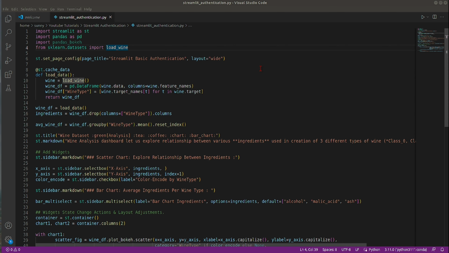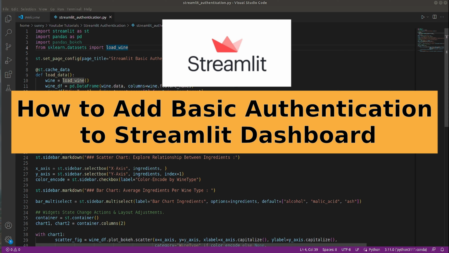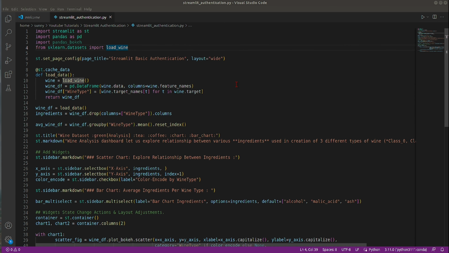Hi, my name is Sunny Solanki, and in today's video I will explain how you can add basic authentication to your Streamlit dashboard or web app. We'll be adding a very basic authentication where we ask the user for a login and password, and if the login and password match a certain name and password, then we will let the user see the dashboard.